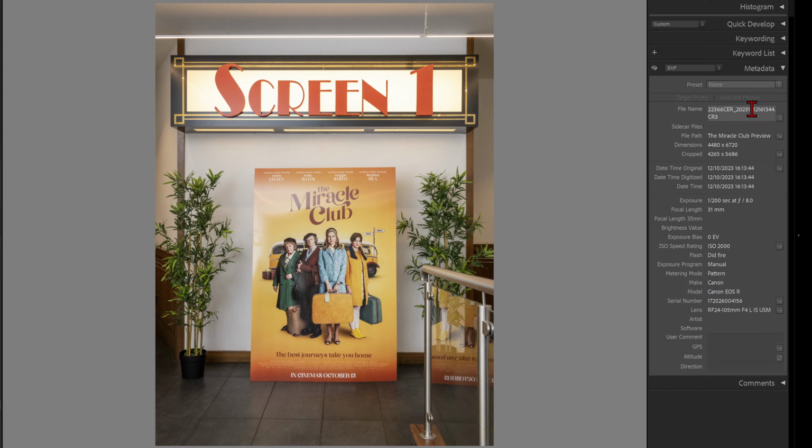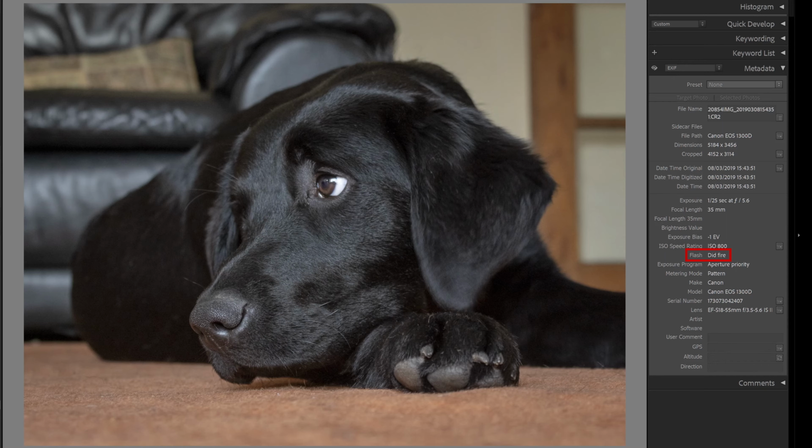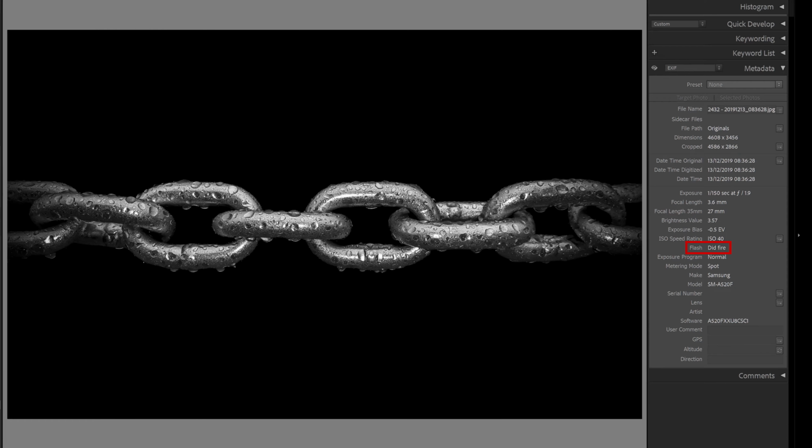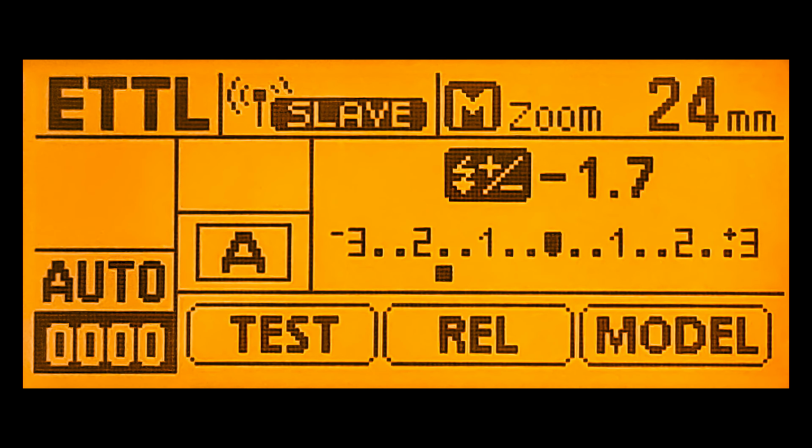Go down the list of metadata until you find Flash. Here, we can see that the flash did fire. This will be the case when, for example, a camera brand speed light or an integrated flash is used, even on a mobile phone. Unfortunately, this is all the information Lightroom Classic gives us. It does not show extra information like exposure compensation, flash zoom, etc.